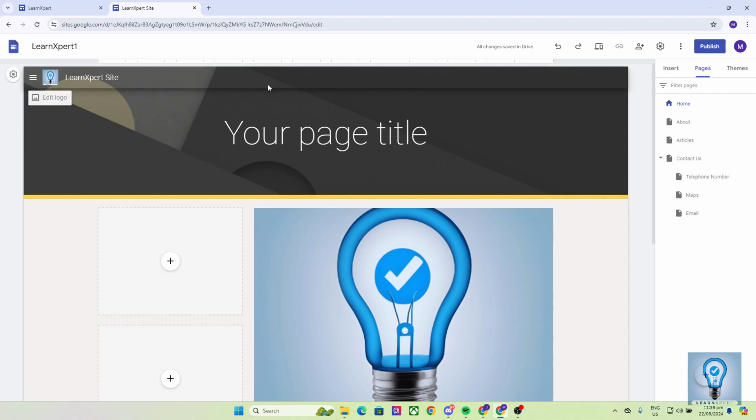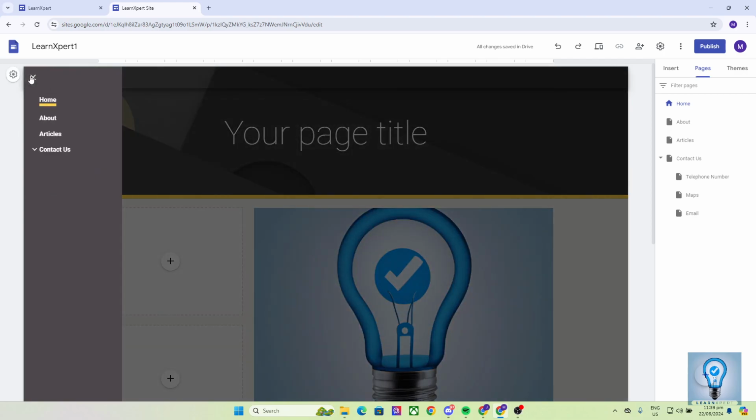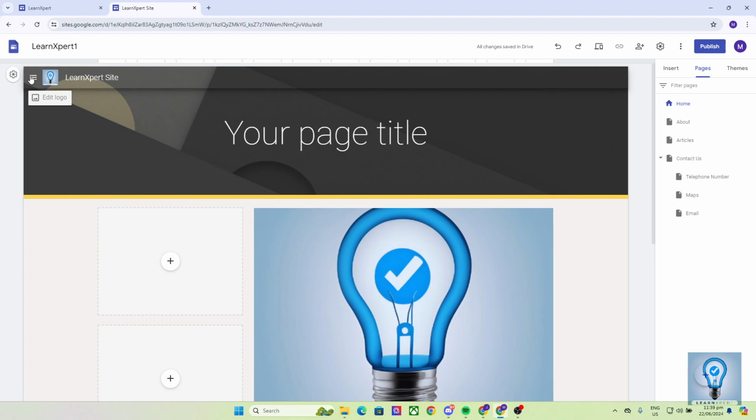Now, as you can see, we have moved our navigation bar from the top side to the left side, which is right here. Unfortunately, there are only two options. You cannot put it on the bottom, and you cannot put it on the right side. You can only choose between the top portion of the screen or the left side.